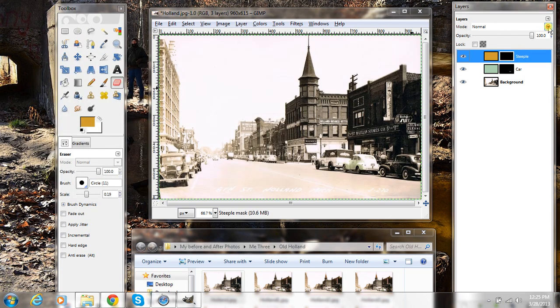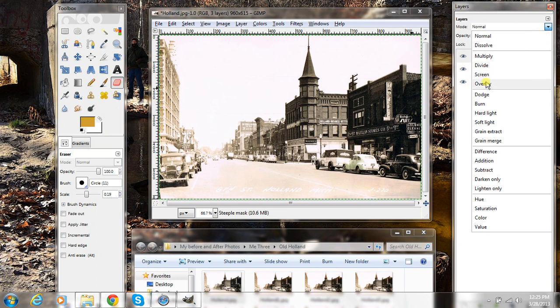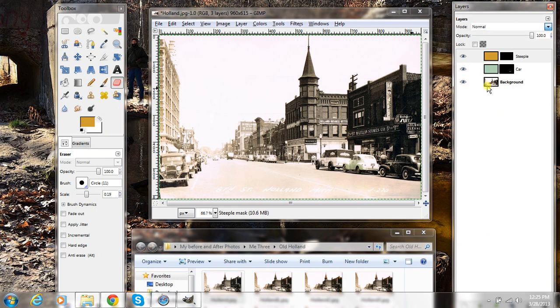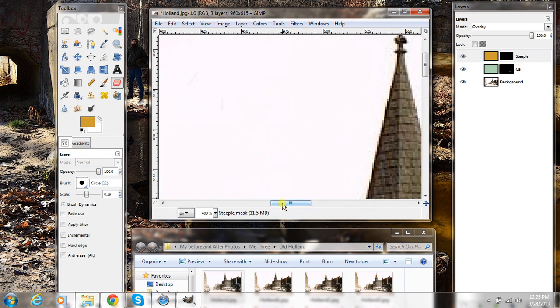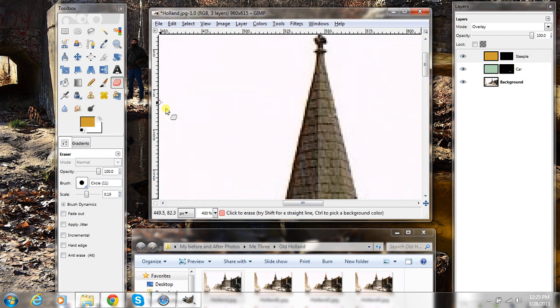This little arrow drop down. Click overlay again. You're all ready to go. Your eraser tool set. So I'll go to 400%. And see, right now this is real tiny, my little tool. So I'm going to make that bigger.